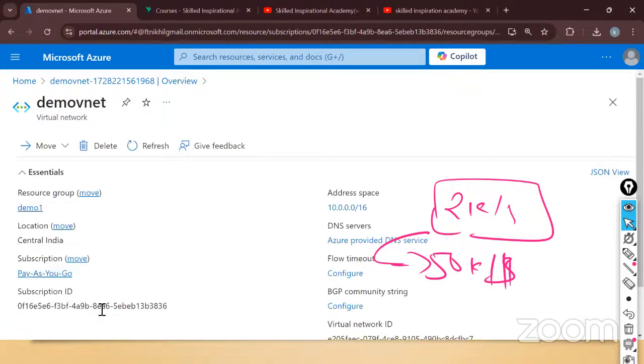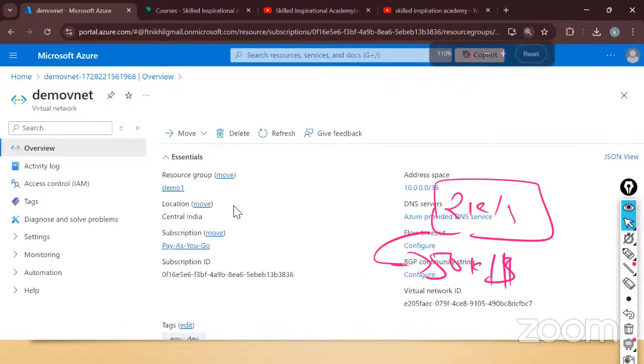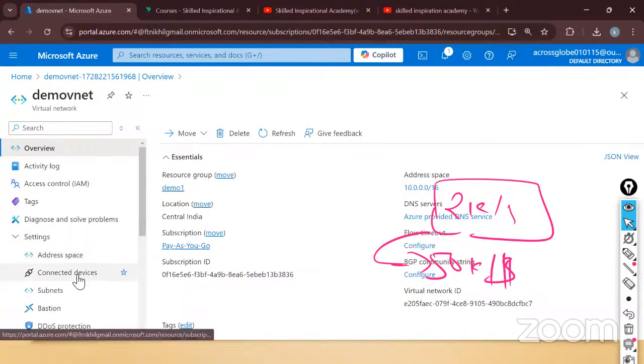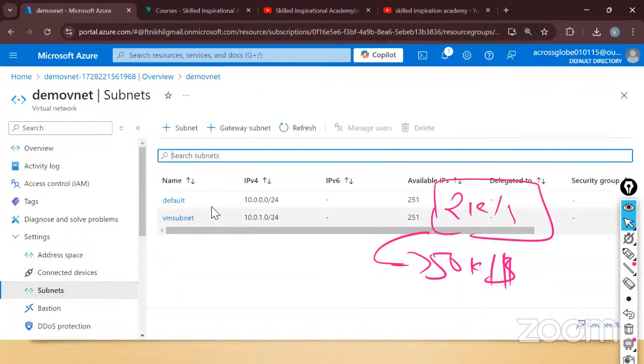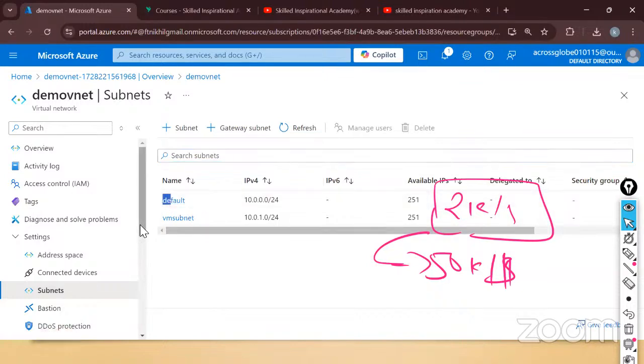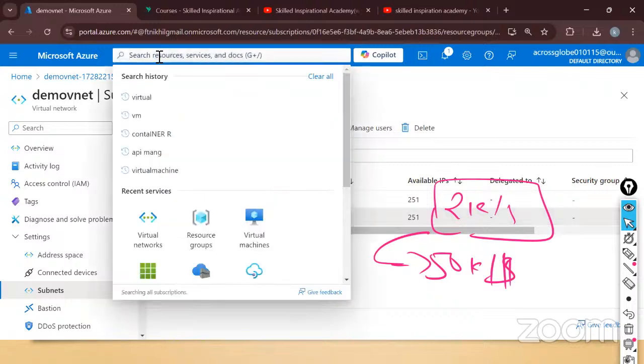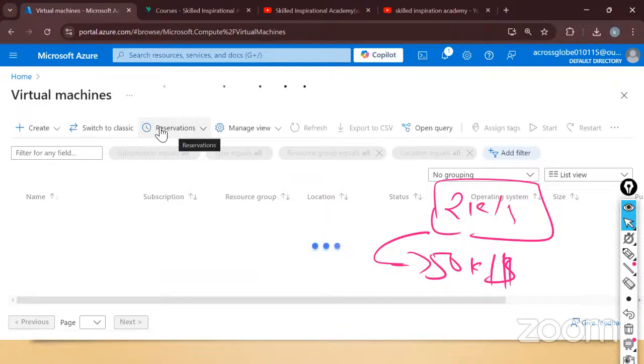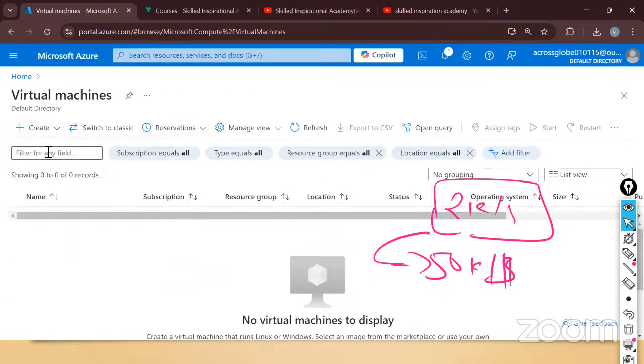Now let me go and do the deployment of my VM. If I go to address space and show you subnets, you can see the two subnets got created here, one is default, another is the VM subnet. Now I'm going to deploy my VM inside this subnet. Again, very simple. Go to virtual machines, search for virtual machine, click here, and create a virtual machine.